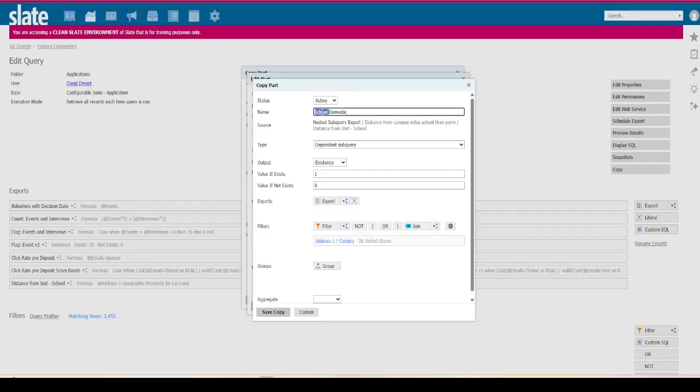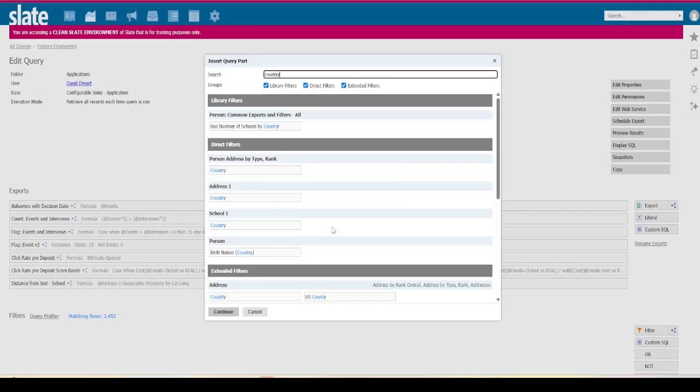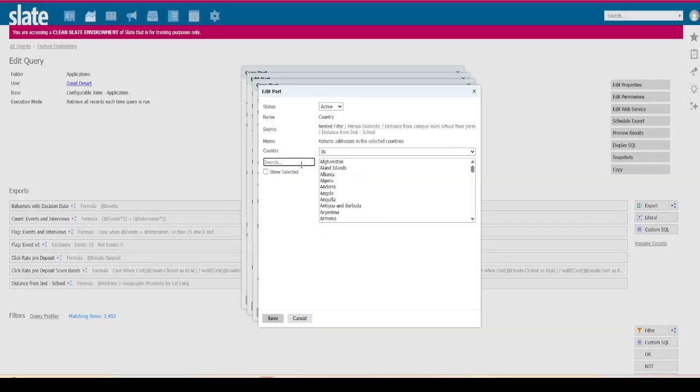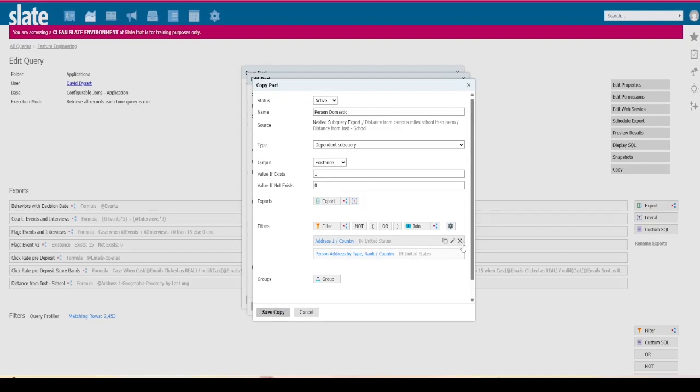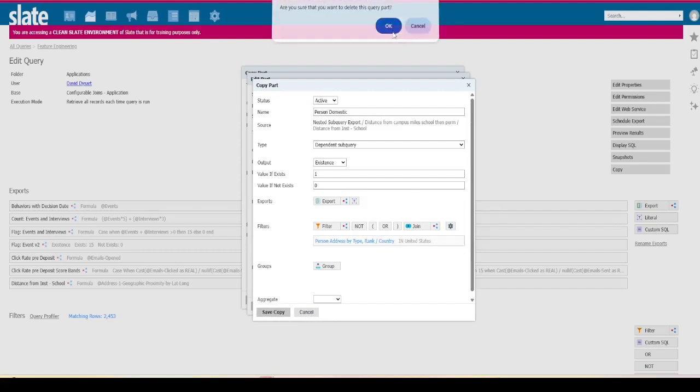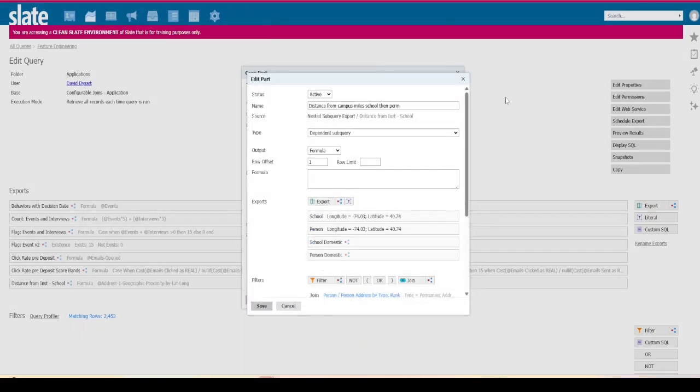And maybe we just do person domestic. My typing is getting worse. And we're just going to do that person address by type rank. And we can just do United States again. And we're going to remove that school address filter and just save a copy.